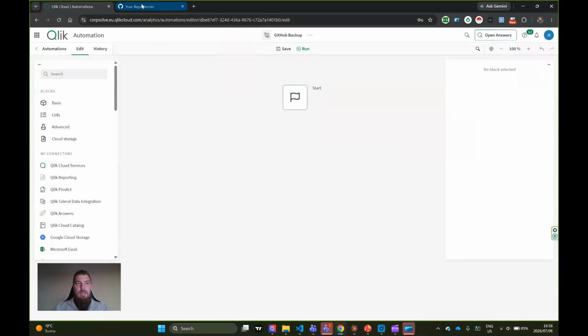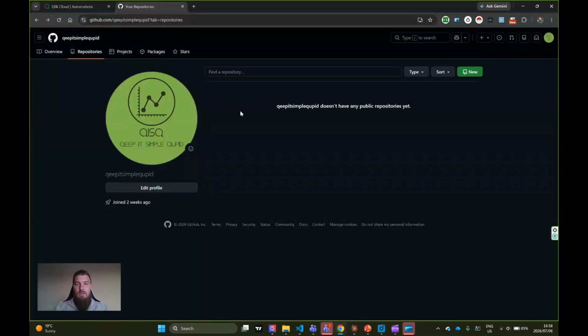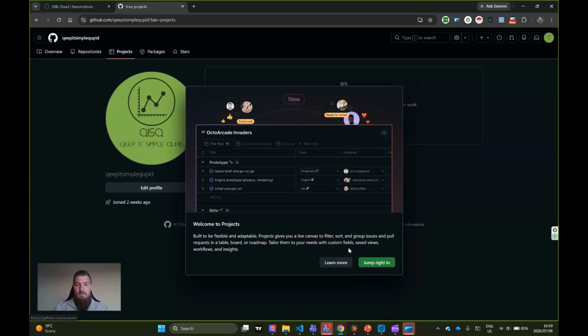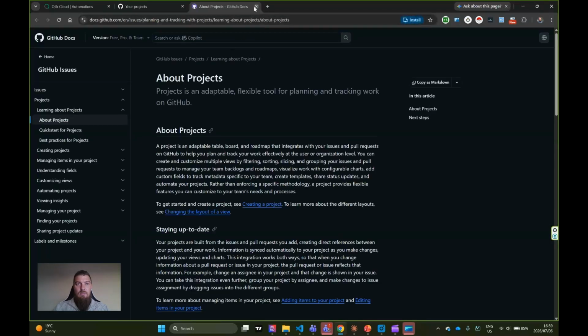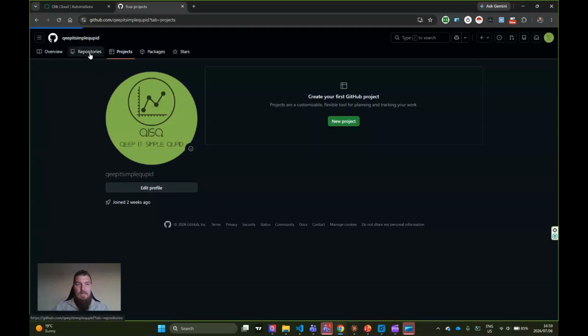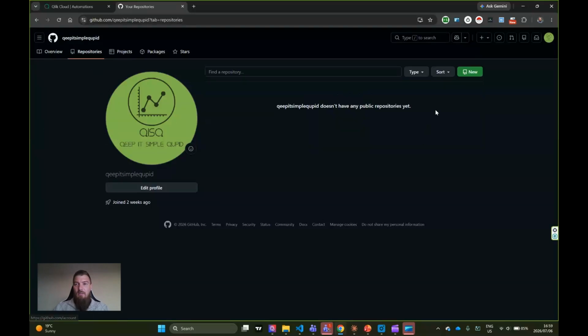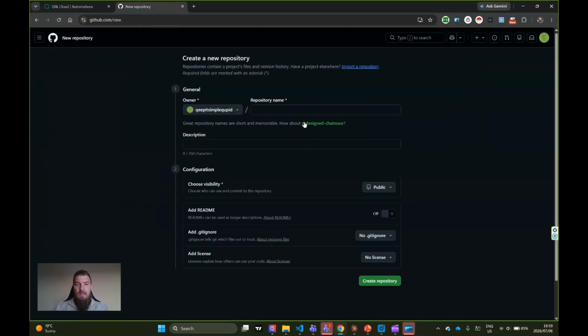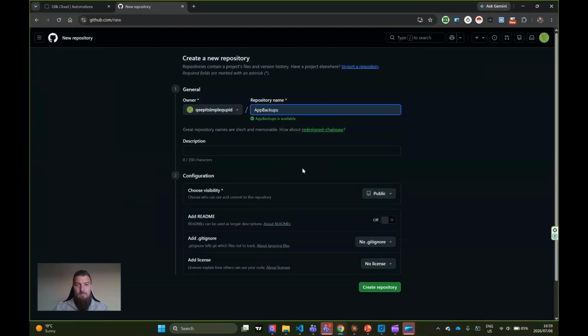So obviously we'll be using GitHub. I've got my GitHub open over here. We do need a repository. As you can see, we've got 0 projects. This is a brand new, jump right in. On the repositories, we don't have any. So I'm going to head over to new, and I'm going to create a new repository called app backups.